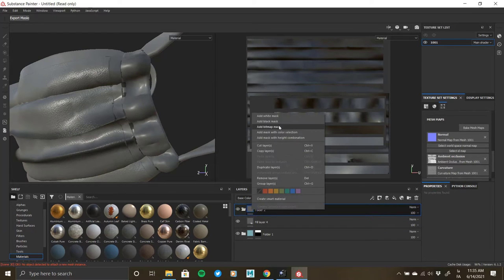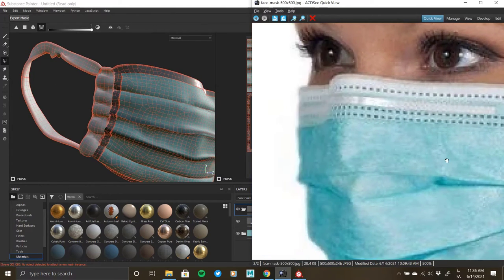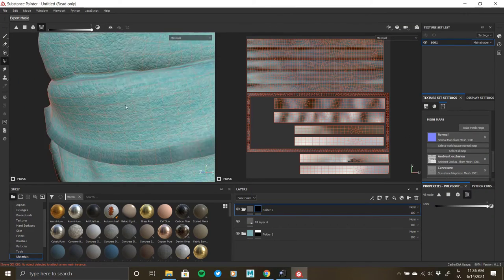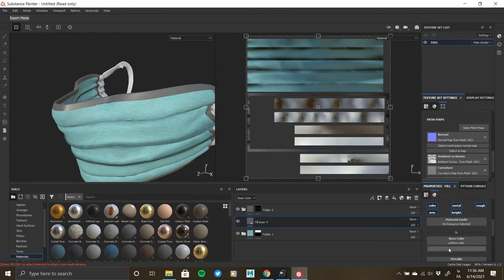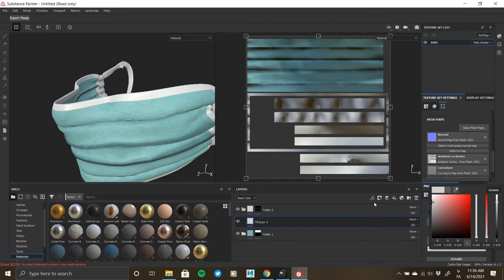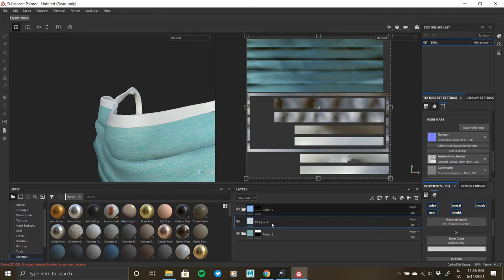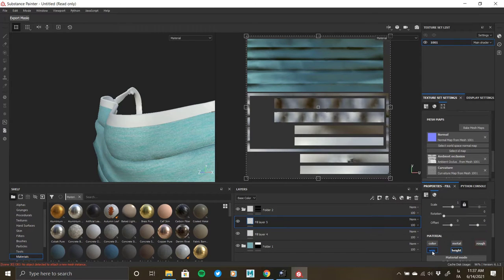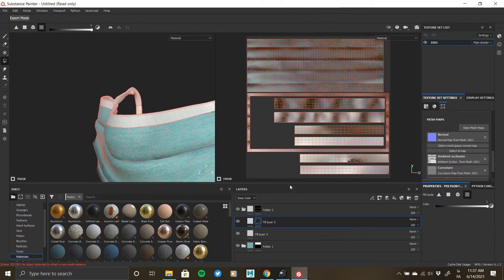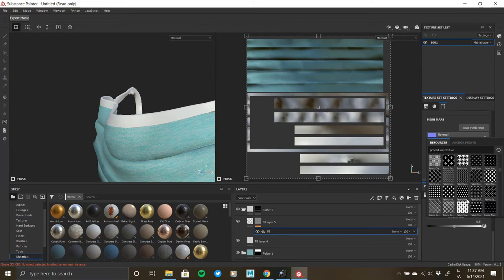For the second material, we create a folder and put the first layer in that folder. In the first layer, we assign the primary color to the model. In the next layer, we create protrusions on the material.